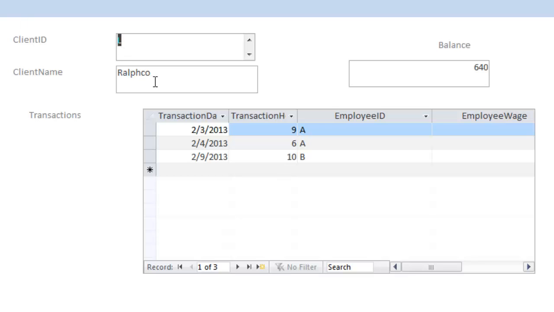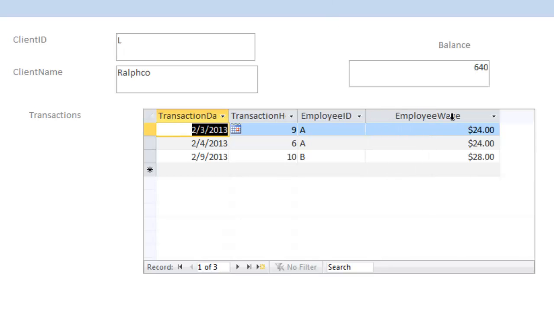For this particular client, Ralphco, they've had several transactions over the past month or so, and the total balance is $640. So that's what's happening there. And it's my employee ID and my employee wage. Of course, you could customize these in the subform design to make sure that they have the widths that you like. But now I've got that total, and I can go to my other clients and I can see their running totals. Let's try one here and let's just kind of see if the numbers seem accurate.